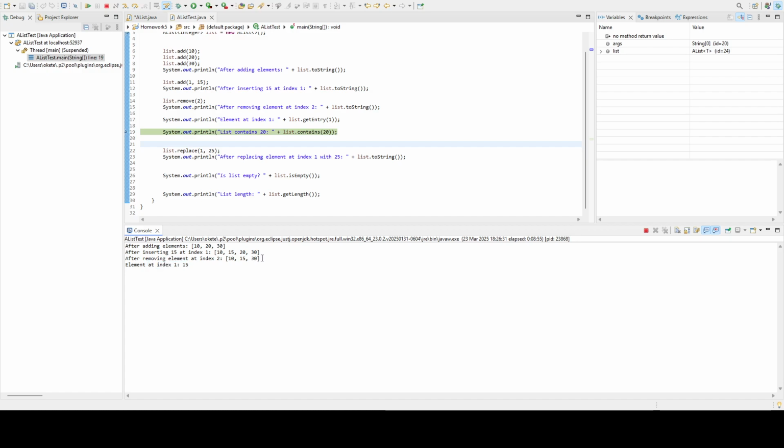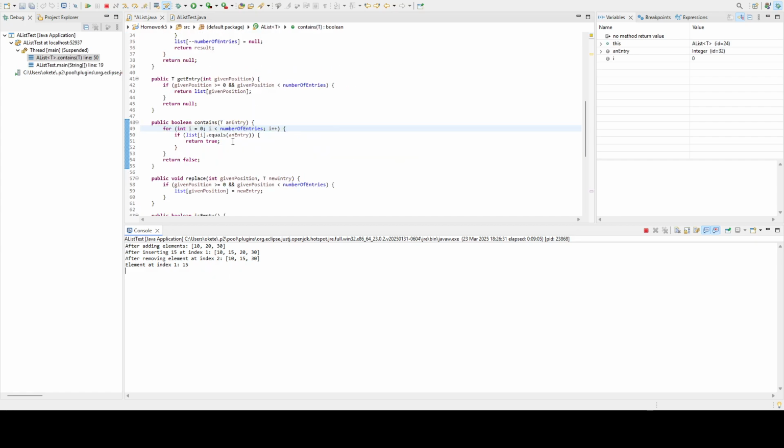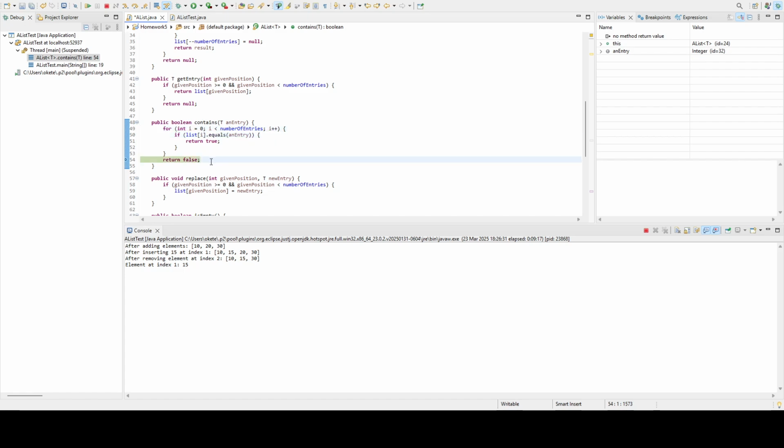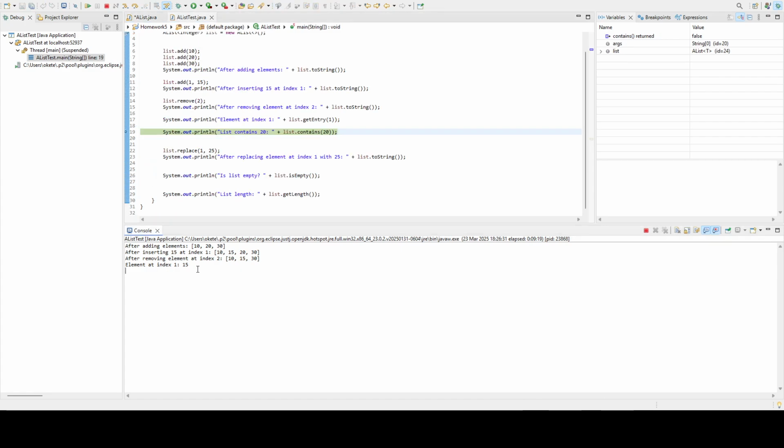So we deleted the 20 in the previous line. So now we don't have the element 20. So it must be false. This loop checks all elements. So it cannot find it because we don't have 20. So it returned false, and it must write like this.